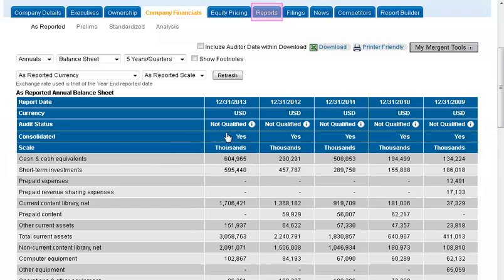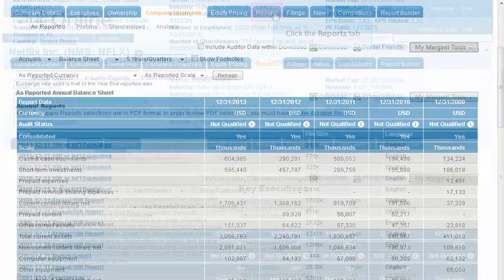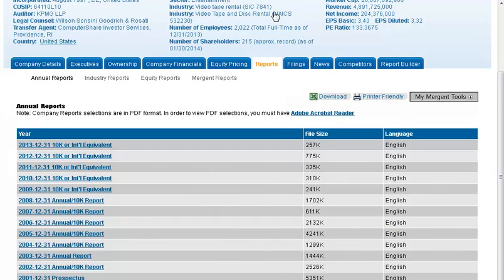Click on the Reports tab to view annual 10K reports for the company. Company reports are available in PDF format and may be accessed by clicking on the report name under the Year column.